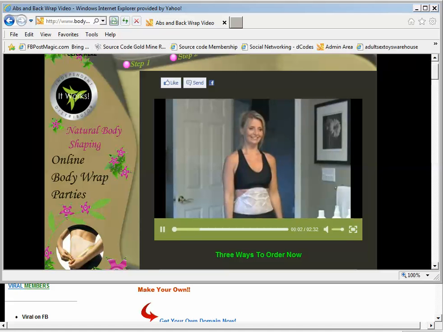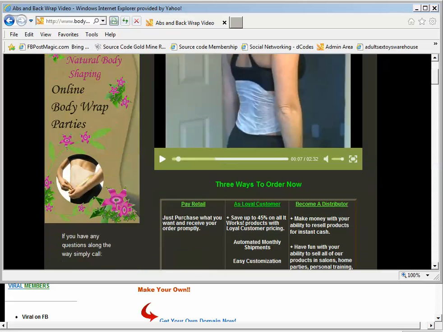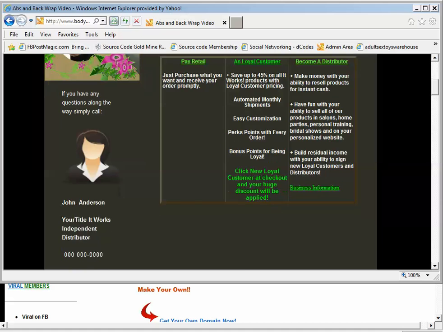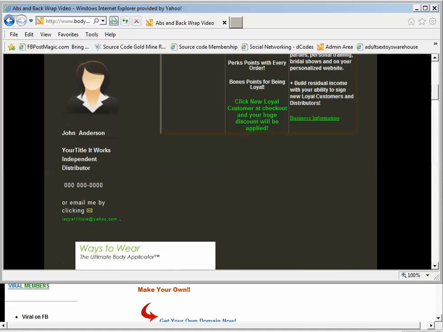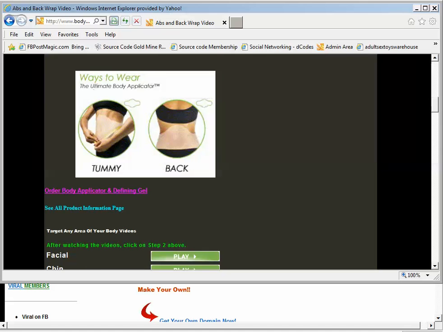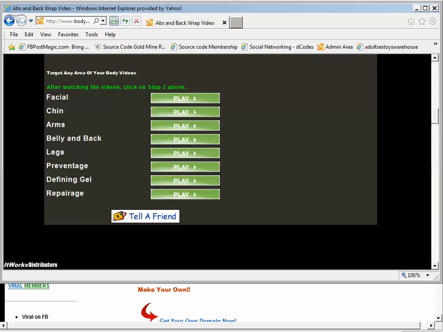We would first like to demonstrate applying the ultimate applicator on the abdomen and back area. And use it. And so they can go ahead and use it. It also, of course, underneath every one of these, it gives them the ability to order the product. It tells them how they can cut it if they need to. This one you don't need to cut, so there's no cutting. But let's show you an example of that.